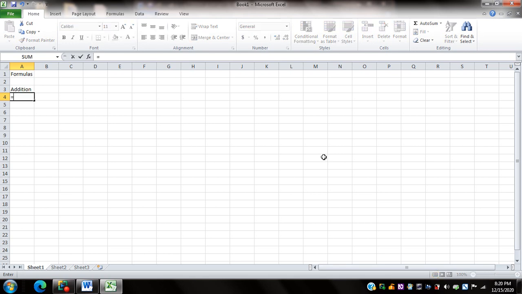Edit. 7 plus 5. And I'll press enter. Now to check, I'll go back to the previous cell by pressing up arrow. 12 has formula A4. NVDA reported the result, which is 12, and it also reported that this cell, cell A4, has a formula.